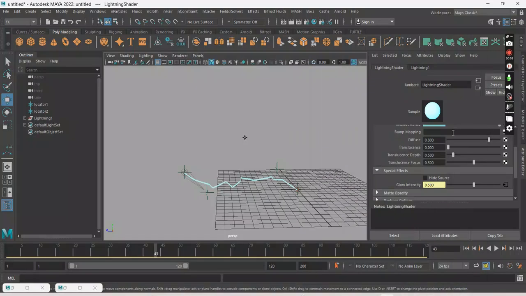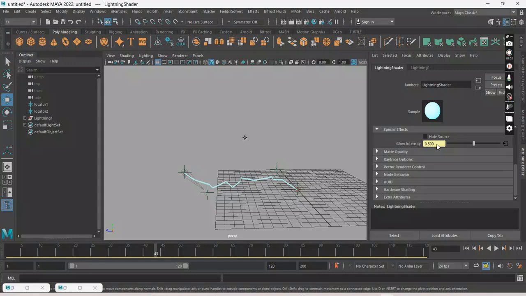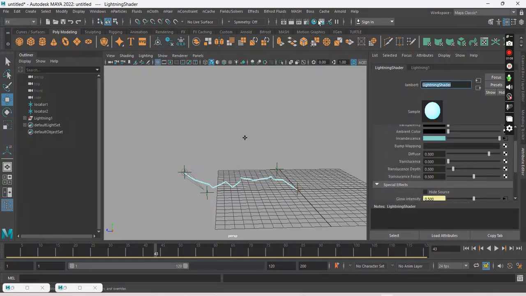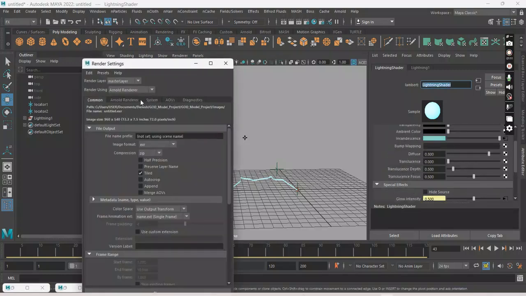This is the color of the material. In the attribute editor, you can see a glow. You can disconnect the glow with break connection. Over here it's called the special effects of the material. Okay, let me render first.